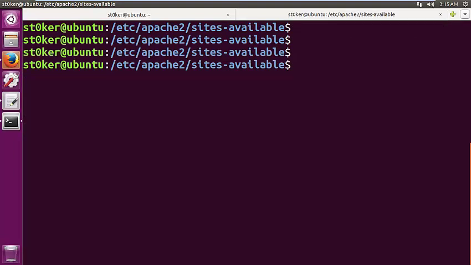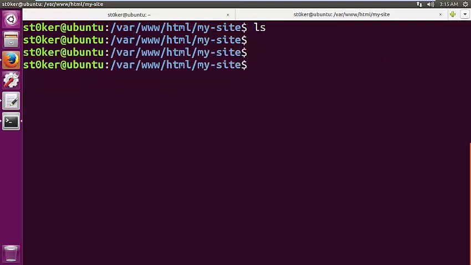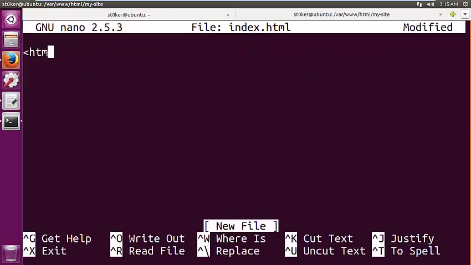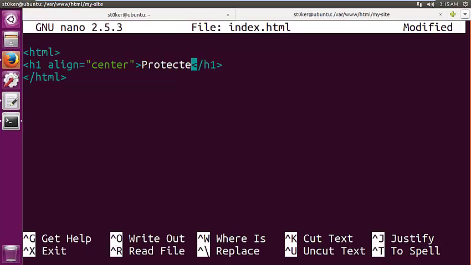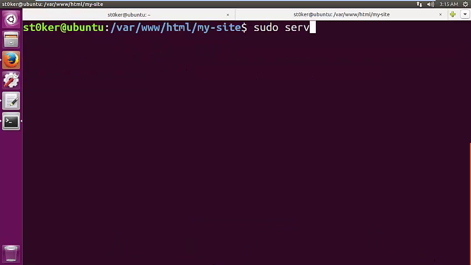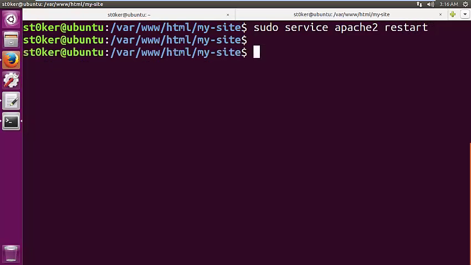Great. Now the next thing we have to do is simply create a valid HTML file for our newly generated site. So I'll simply sudo nano index.html, and then sudo service apache2 restart. Great.